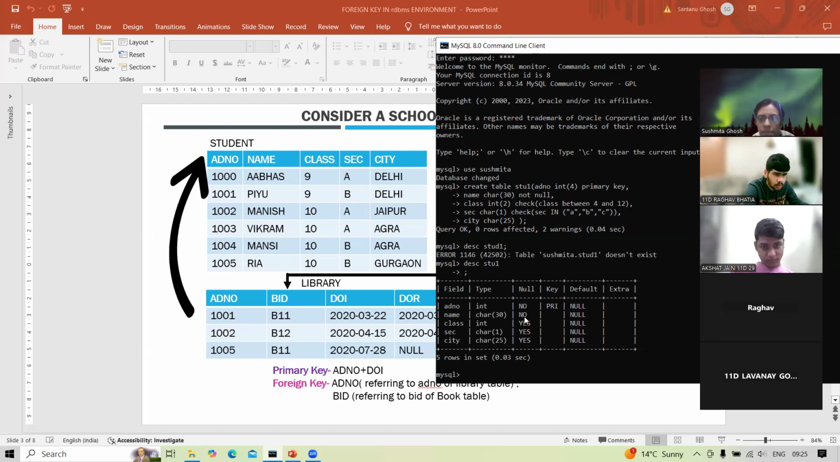It has written both of them. This one is the primary key, and that also it has written. Check constraints it doesn't show specifically here, so we can't tell what the check constraint is. Am I clear with this?